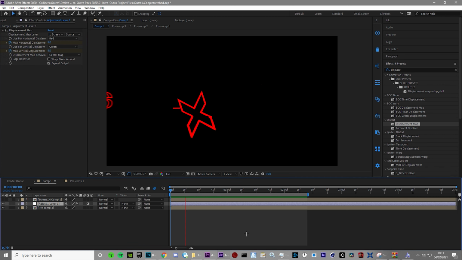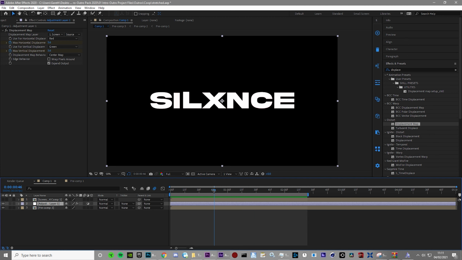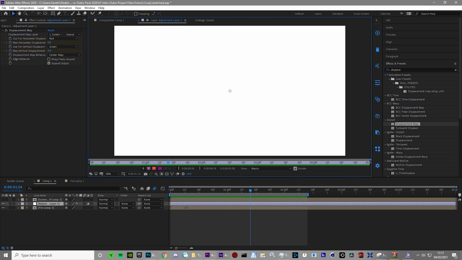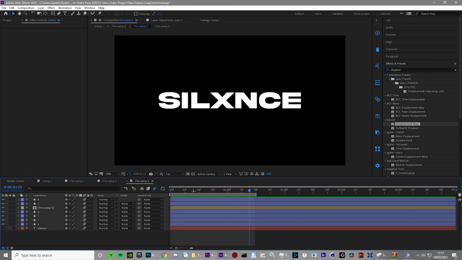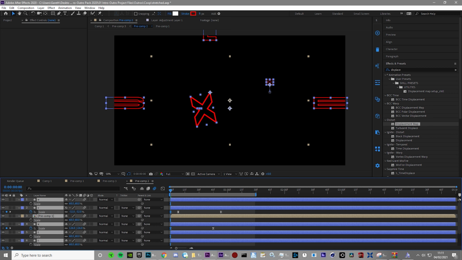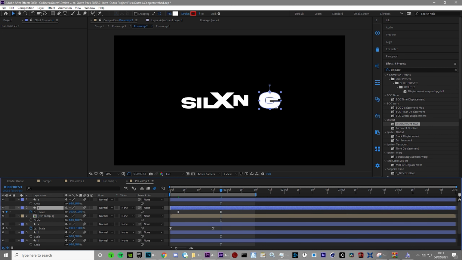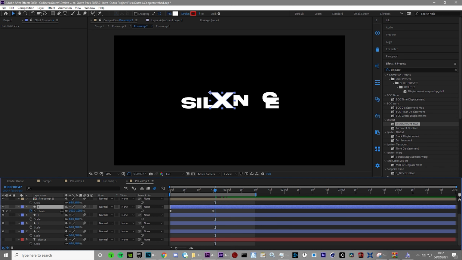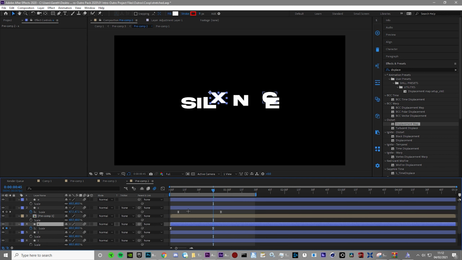Let's see what that looks like. It looks good so far, but it might be a bit big, so one way to fix that is to come into here, scale it down to about 68, and then just re-scale the different letters. This bit might be a bit tricky, but what you've got to do is just rescale them and then reposition them.